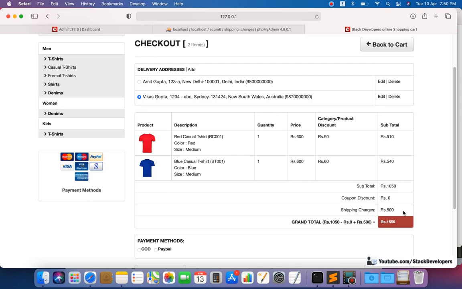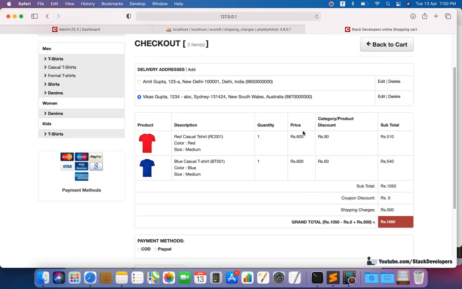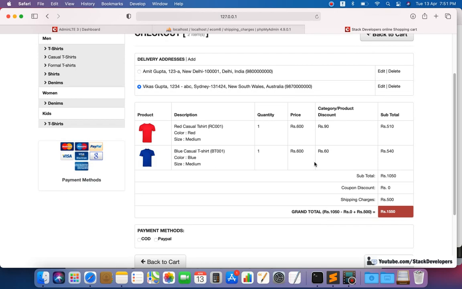in which we are going to calculate shipping weight-wise. Okay, so why are we going to do this weight-wise shipping charges? I want to tell you once again. Like I have told you earlier as well, in the advanced way we are going to work with the countries as well as the product's weight. So what will happen in the simple way: if we have added two products, shipping charges for India is 100, and if we have added 10 products, then again the shipping charges for India is 100. So that is not correct.